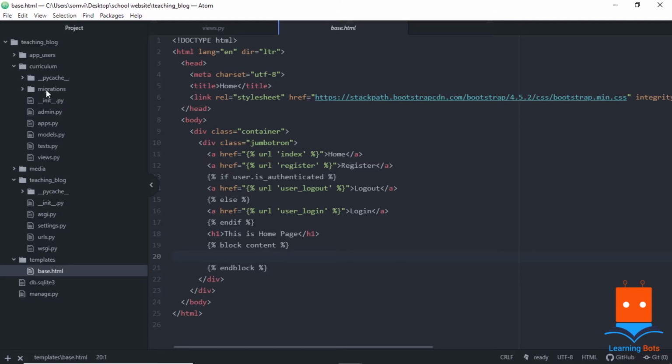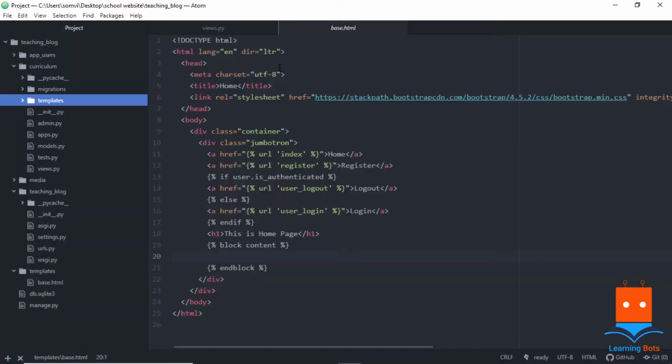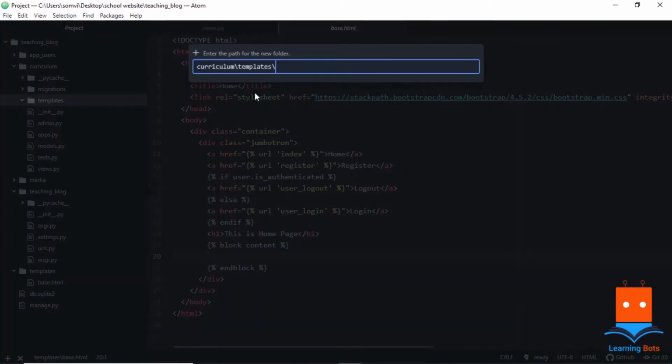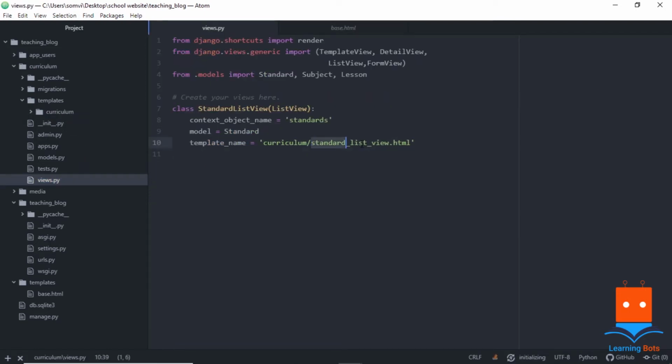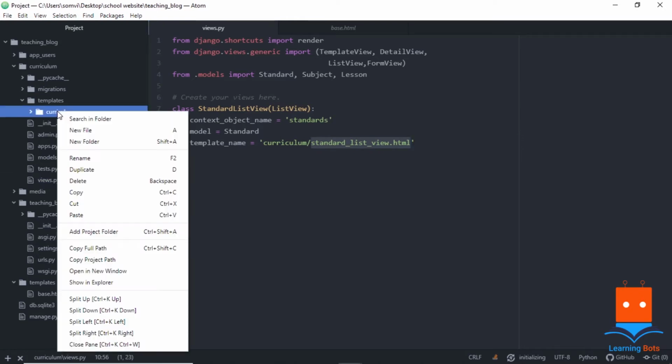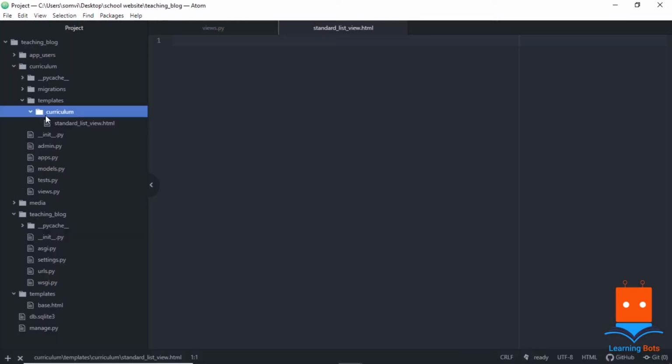Let's go to curriculum and create one templates folder. Under this templates folder I will create a new folder with the application name of curriculum, and under this curriculum folder I will create an HTML file which we will pass in our view and which is standardlistview.html. So if I create a new file with the same name, we already know it is very conventional and very easy to use templates in different folders. We have seen this in our previous application of app users. Let me paste some code here.